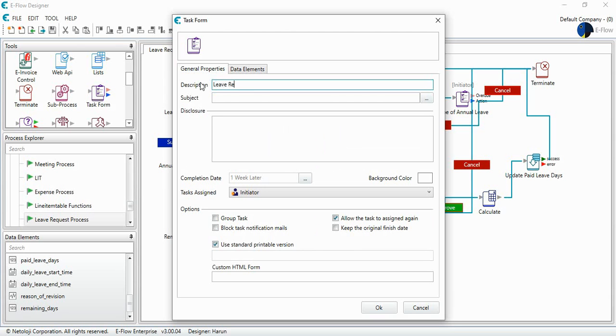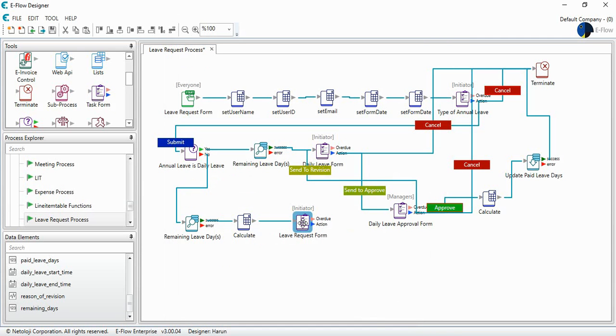and at the description maybe I can write leave request form, and the warning can be please enter your leave request. I blocked the test notification mails as it's a demo. That's fine.